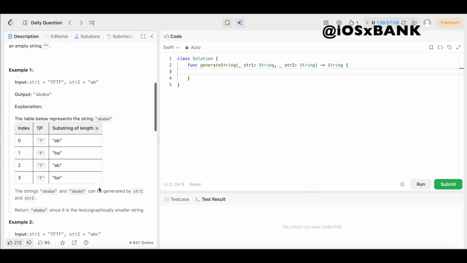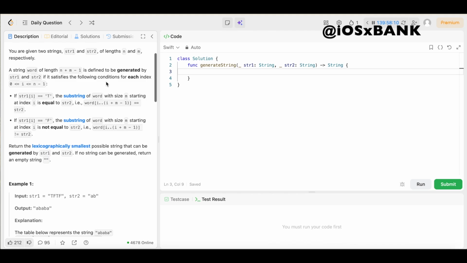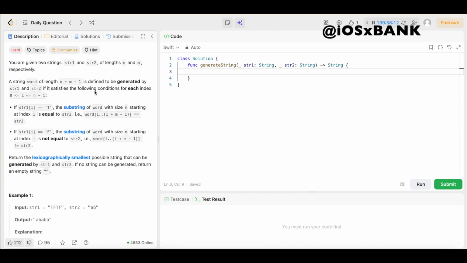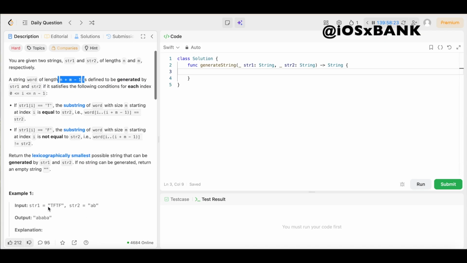So in example 1, we have our input str1 equals the string tf and str2 equals the string ab. So first, let's break this down, right? We know we're going to need to generate a string, and the length is n plus m minus 1. So right now this would be n and this would be m. This has a count of 4, this has a count of 2, right? So 4 plus 2 minus 1 will give us 5. So we know we're going to need 5 characters in our string.